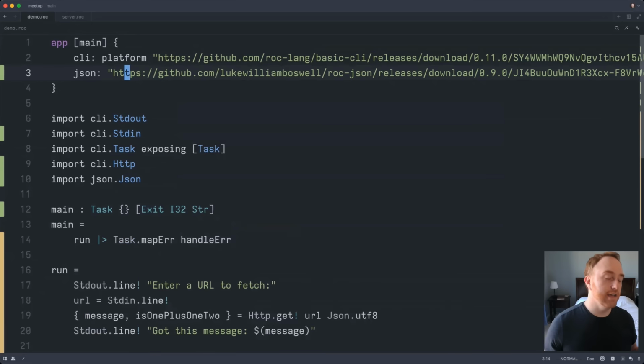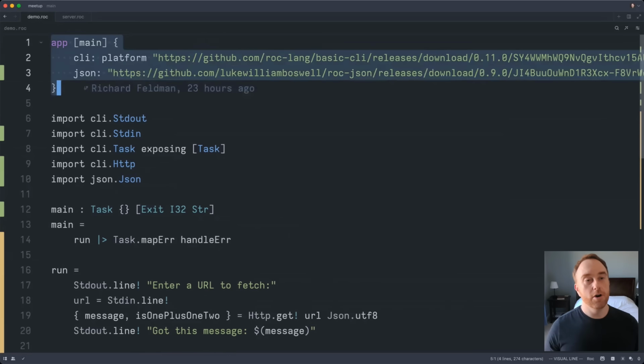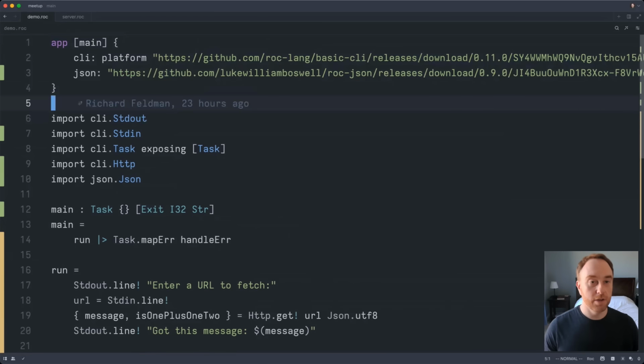And basically the idea here is that we have this concept of platforms and applications because of the reality that different use cases just want different primitives. So in the example of this demo, I am writing a command line app. So I'm using this platform called basic CLI. And notice there's this platform keyword here. You do have to say which platform you're building on.